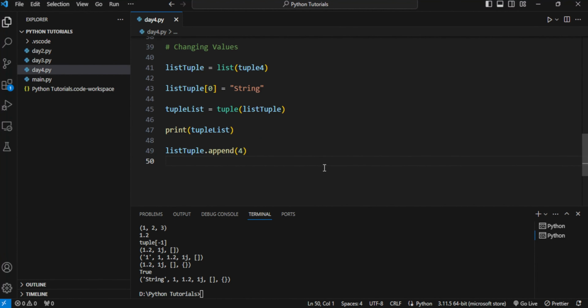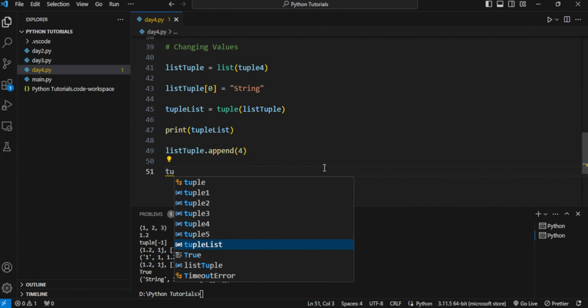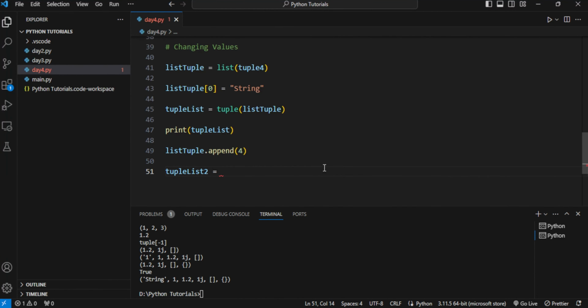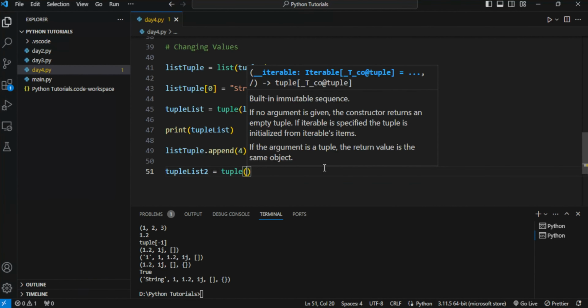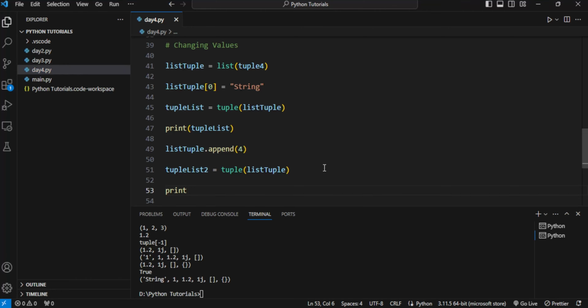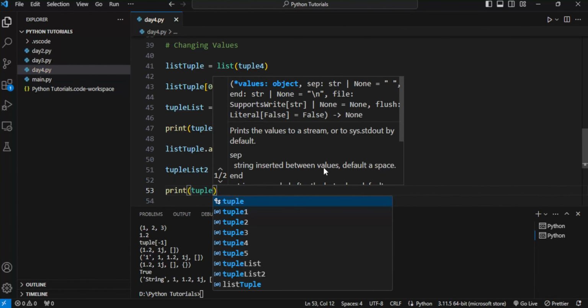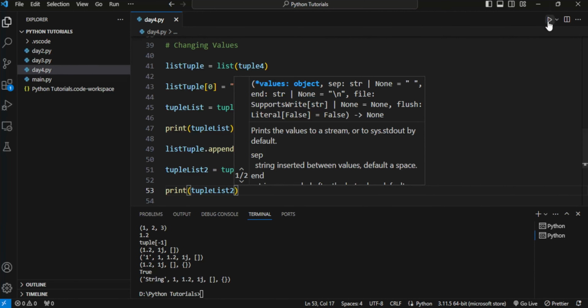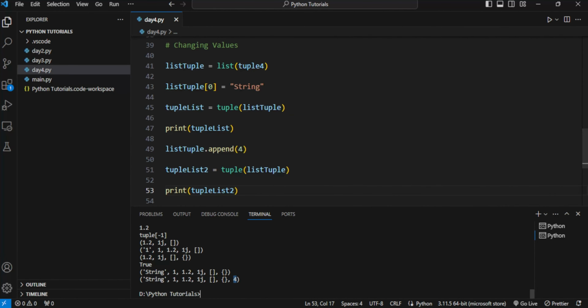Afterwards we have to convert into tuple. It's a big process. First you have to convert into a list, and then you have to change or append it based on the list operator you want to use, and then again convert into tuple. Okay. Now again I am using tuple list 2, print tuple list 2. Okay. Now here 4 is appended at the last.